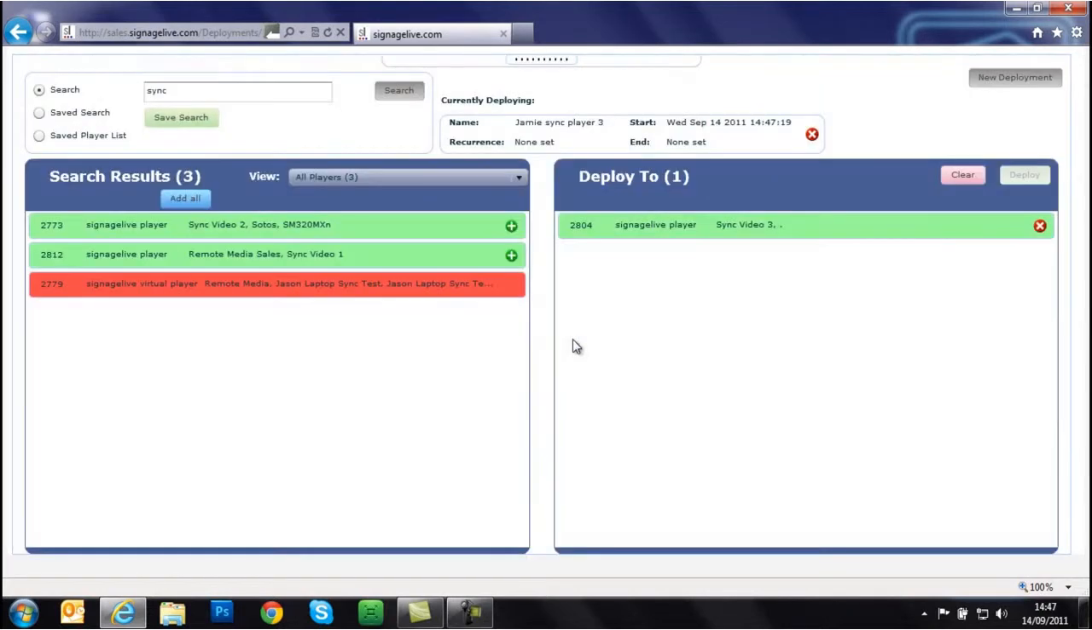And that is literally as easy as it is to create synchronized content that you've seen in the video running across the 3 screens.